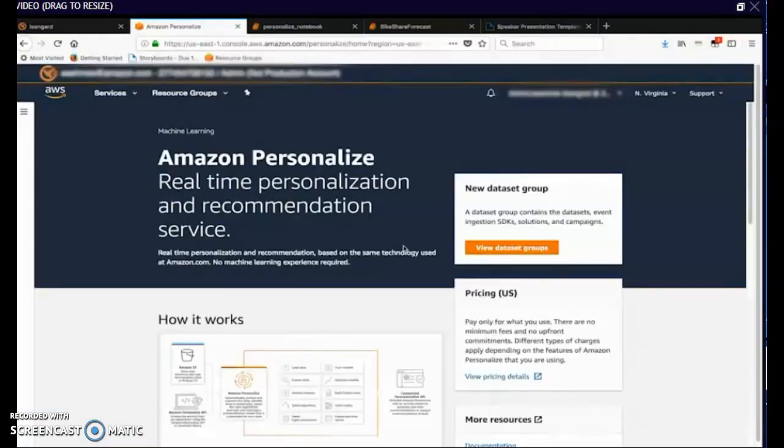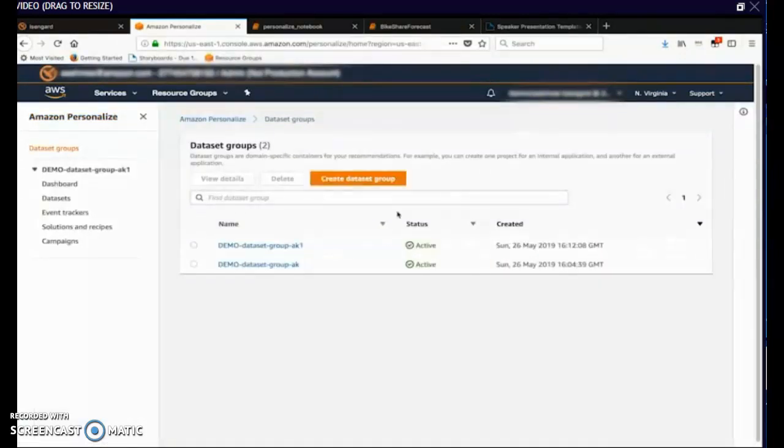The use case we are looking at today is a MovieLens dataset, wherein, based on a user's prior movie choices, we'll set up future recommendations. Let's look at the service in the console to go through the Personalize workflow. Let's look at Amazon Personalize on the console. The first thing you do is set up a dataset group.